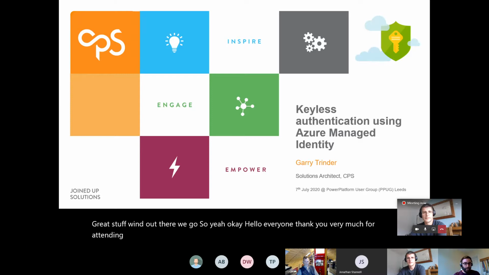So this is going to be keyless authentication using Azure Managed Identity.